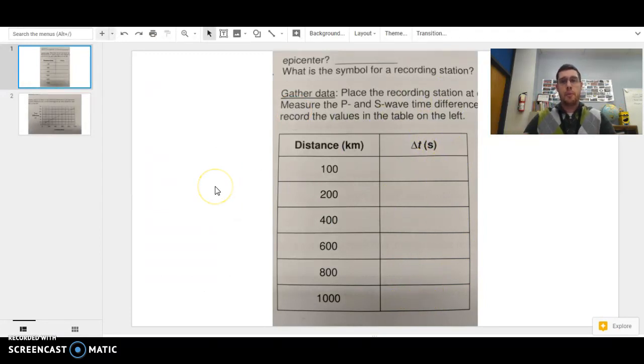Okay, this is all for part 1. So if you have any questions specifically about part 1, this is the video for you. Part 2, so Earthquake Gizmo number 2, is coming up next.